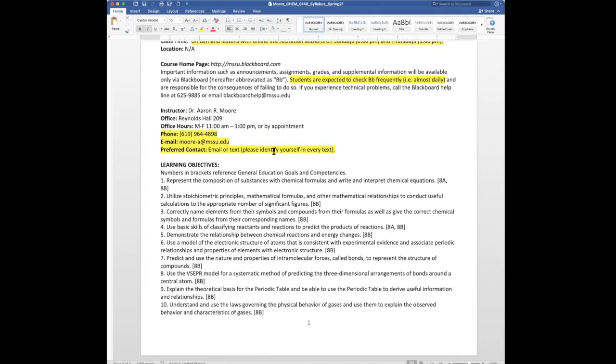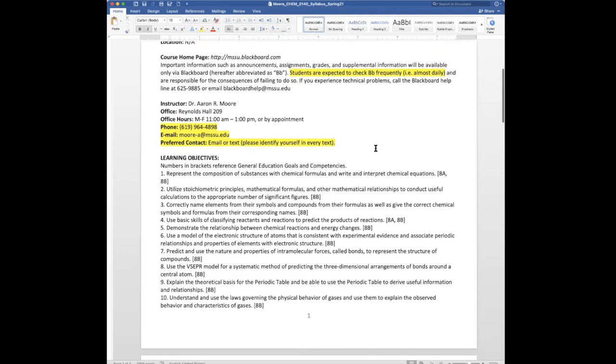But if you do, please just identify yourself in the text. But also email is a good way to communicate with me. And then, once we establish that initial contact through the email or through the text, we can talk over the phone or we can meet over Zoom.